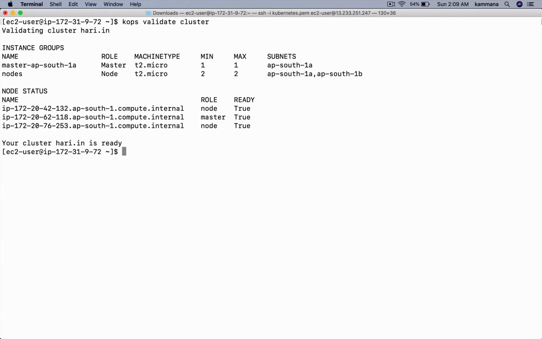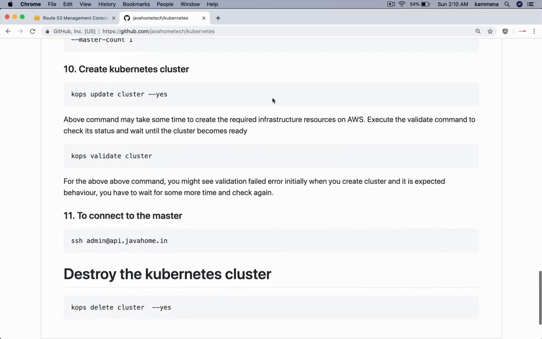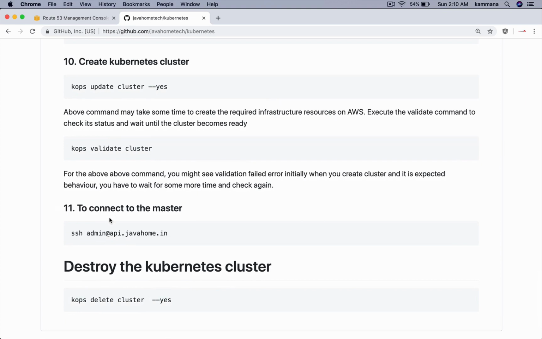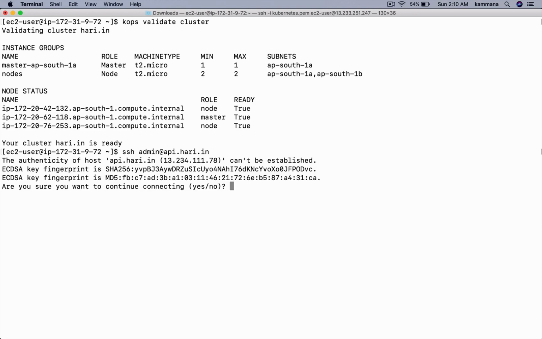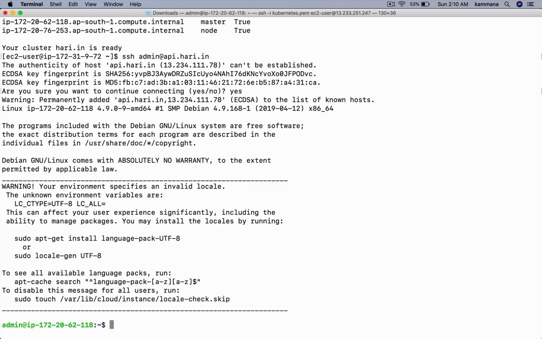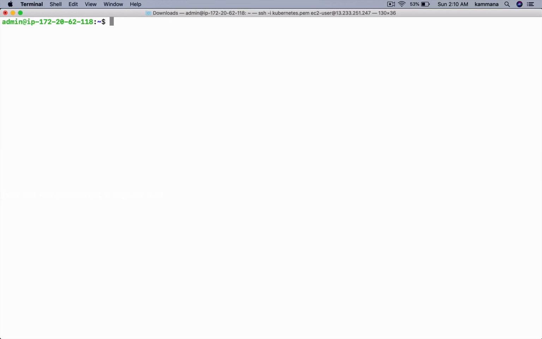Yeah, it has taken some time and finally the cluster is up and running. In case you want to log into the cluster, use this command. In place of javahome.in, make sure you replace your cluster name there. In my case, I have used api.hari.in. Cool, right? So we got into a Kubernetes master.